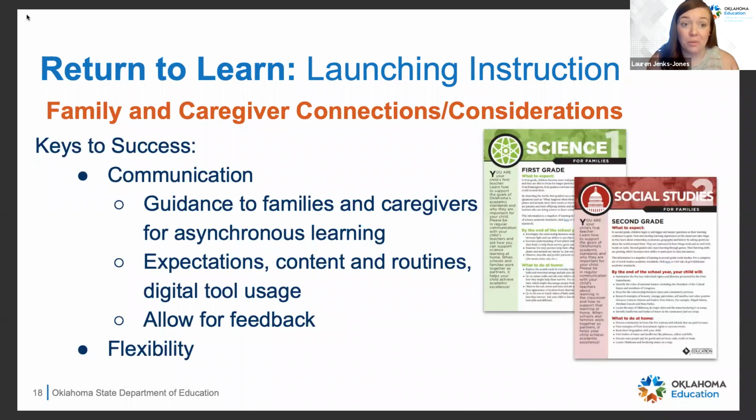With that, we know there's a couple of things that we want to really focus on, some keys to success that are going to make this actually happen. So the first thing is communication. It's all about communication and making sure that those lines are open. You all are going to need to be providing guidance to families and caregivers about what learning looks like if they're learning at home. Whether or not they're learning at home, you want them to be part of the learning experience for students. So you're going to actually have to give that guidance.